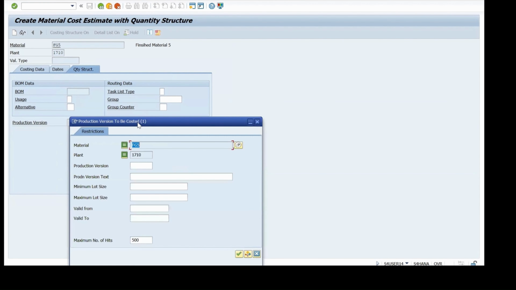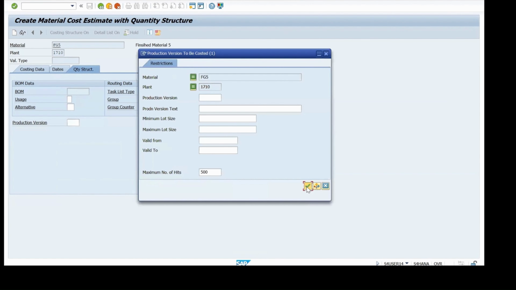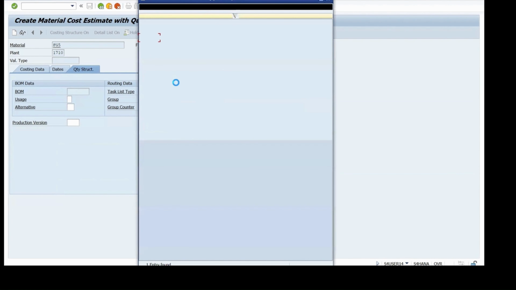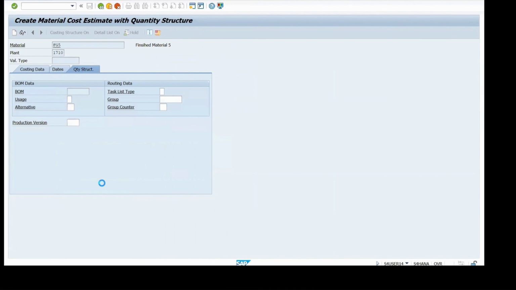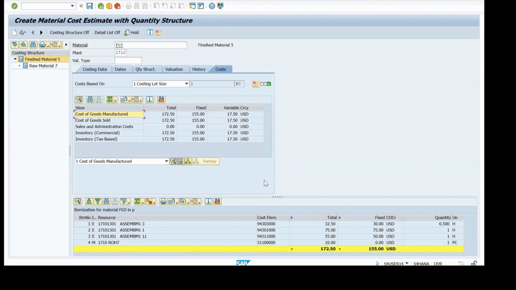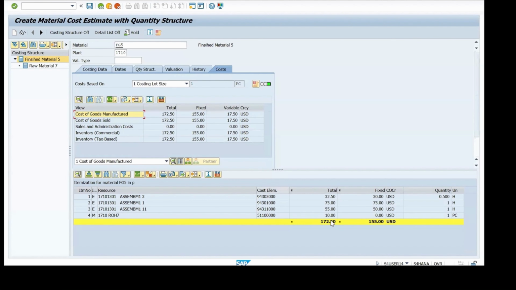If you have only one version, you need not assign it. You can continue even so. But we have only one version, so we can assign it, nothing wrong. Press enter. So in the costing data, dates tab and quantity structure, once you press enter, the system will pull the production version related to this material, and which materials are required, which activities are required, everything you can see from here.